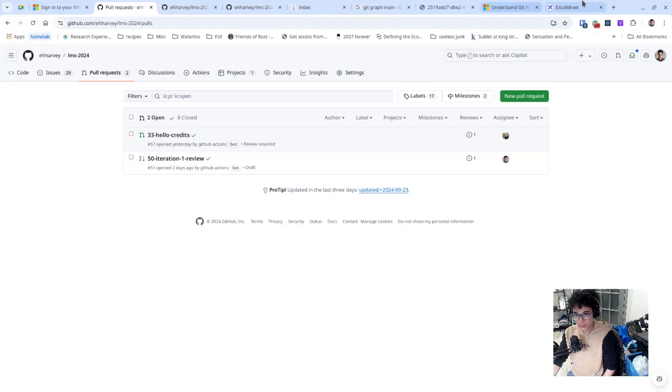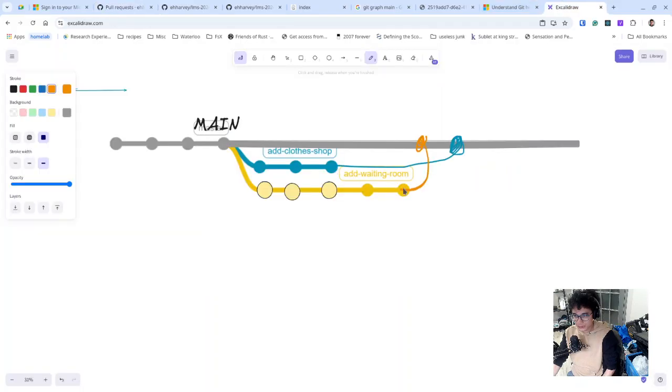So this pull request is someone saying, hey, I want to put my changes back into main. It's not the only way. There's a thing called trunk development, which is what Google uses. It's kind of intense, so we won't worry about that. But this is just one way.